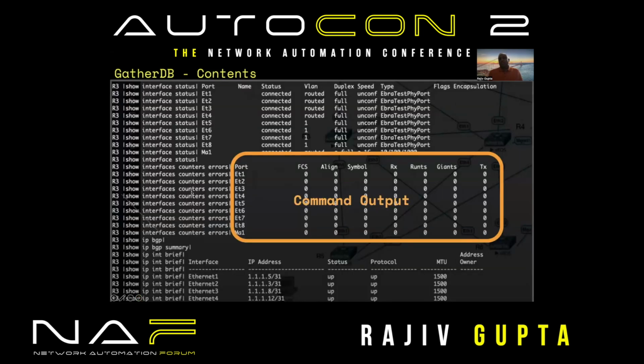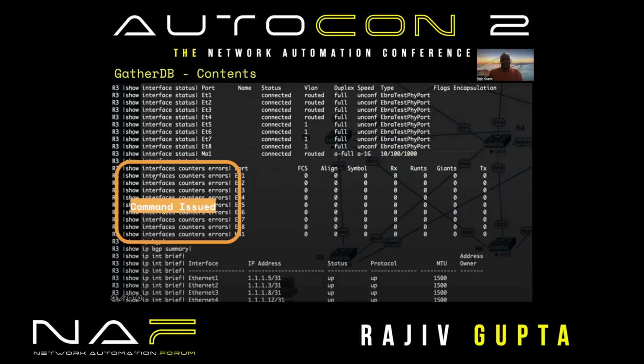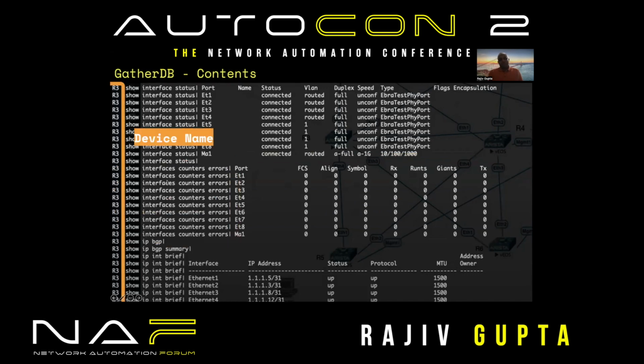So let's take a look at the Gather database. It's very simple. It's just a text file. And what is it? It's all of the command outputs that are tagged with the commands that you issued, tagged with the device name. So as we can see, every single line has the full context for you to understand exactly where you are and what the line means.